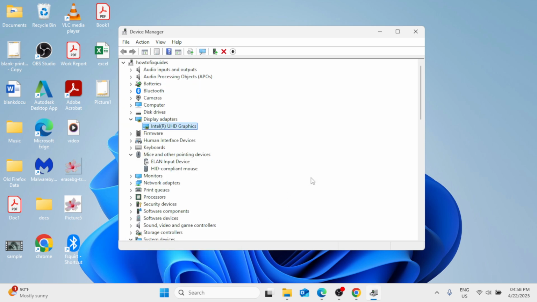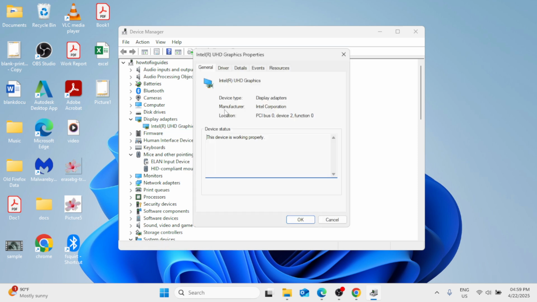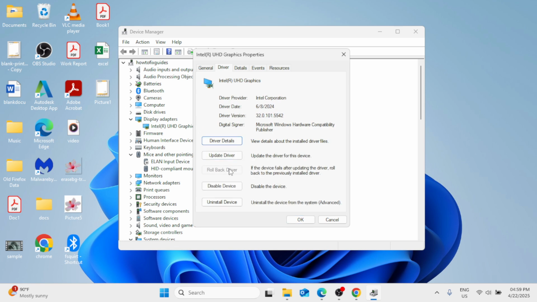Now if in some cases you are still facing the issue after updating the driver, then go back to the same device manager window. Right-click on your graphics card, select Properties, click on the Driver tab, and simply click on roll back driver if this option is available in your case. And you just need to follow the process to roll back the driver.